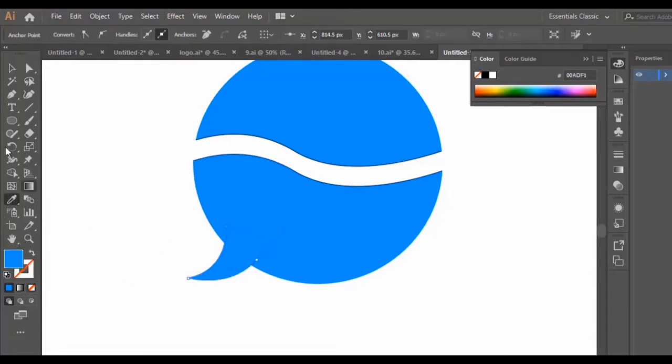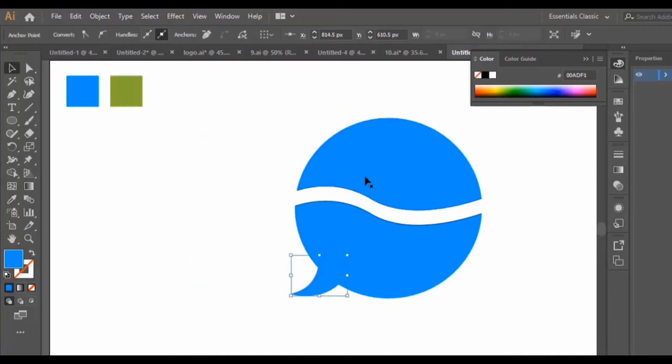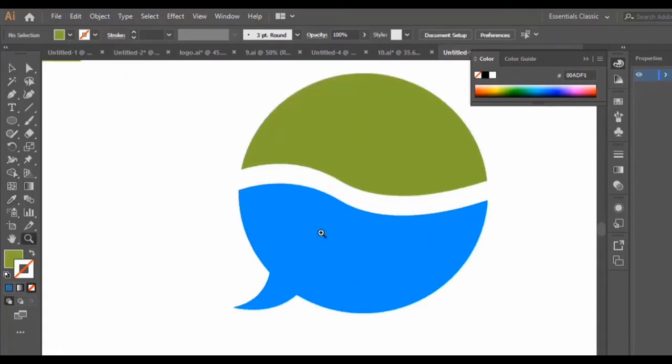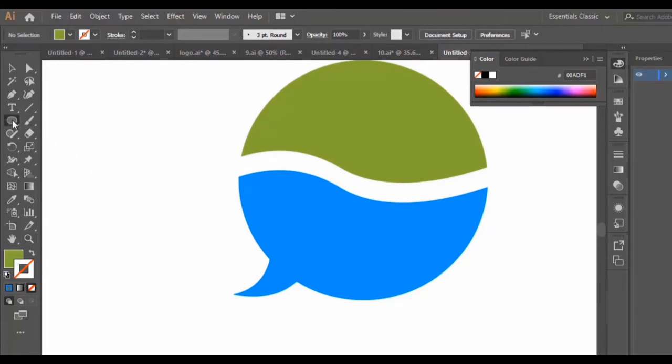Perfect. Then we connect the last dot with the first one like this. Now we go to the eyedropper tool to make the shape in the same color as the whole shape like this. Now we select the whole shape. Then we uncheck the stroke like this. Then we make this one in green like this. We paint the lower or the upper part in green like this.